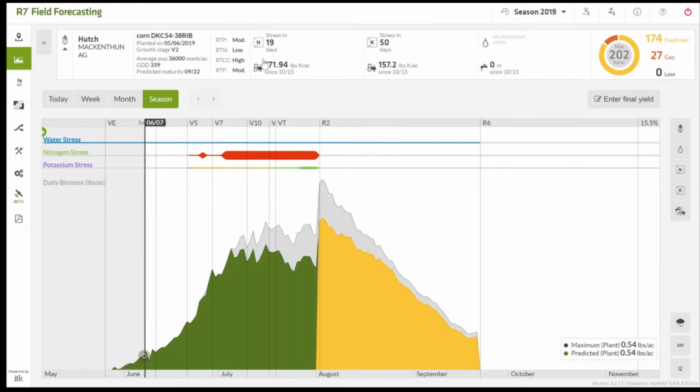Because the nitrogen stress day did not change, we want to make sure that we are checking that field again in a couple days to make sure that there are no hidden nitrogen stresses. We also want to start thinking about a side dress application.